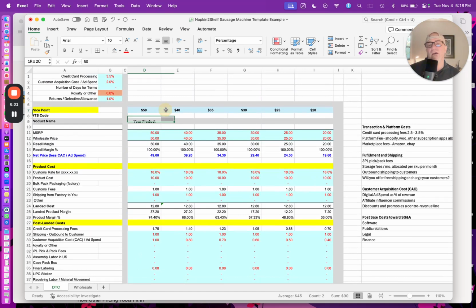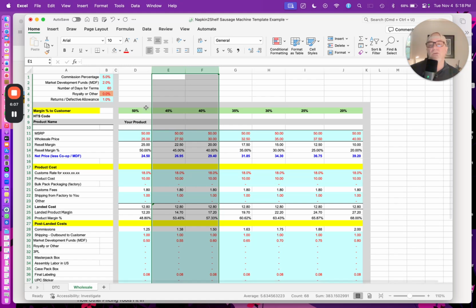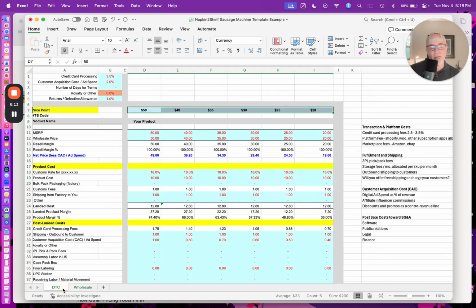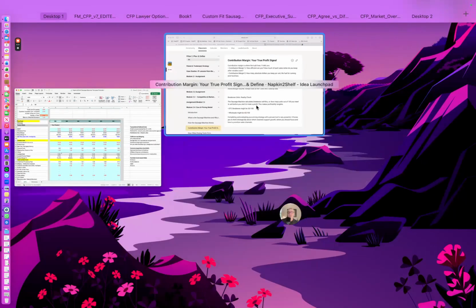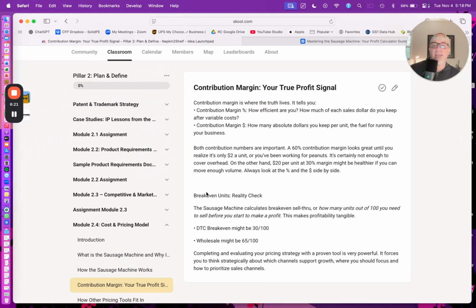There's a lot more to cover. We do different scenarios in direct-to-consumer. You can see wholesale if you want to sell to retail, wholesaling it out, even distribution, and all the way to international. So a number of ways that you can run scenarios here with the sausage machine. And I'm excited for you to get to that point because it's really eye-opening and enlightening.